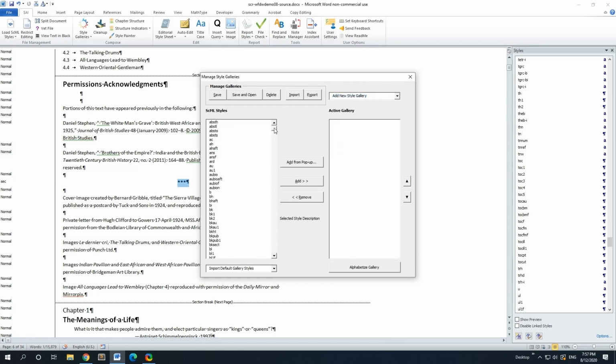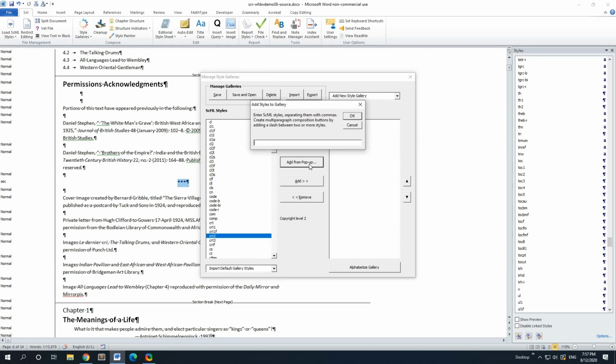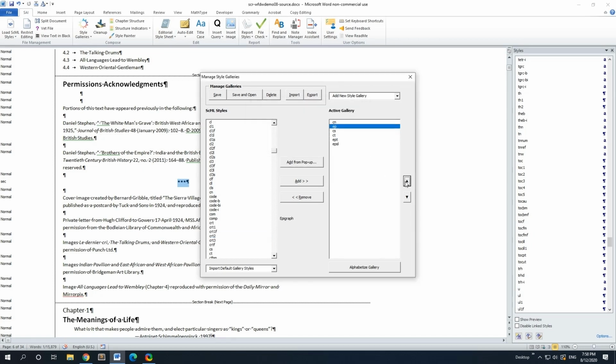Select the styles you want to add on the left. Use the Control key on a PC or the Option key on a Mac to select multiple styles. Click Add to add the styles to the active gallery. When selecting a style, the full label for that style name will appear in the center of this interface. Styles can also be added through a comma-separated list. Click Add from pop-up, type or paste in the list of style names, then click OK.